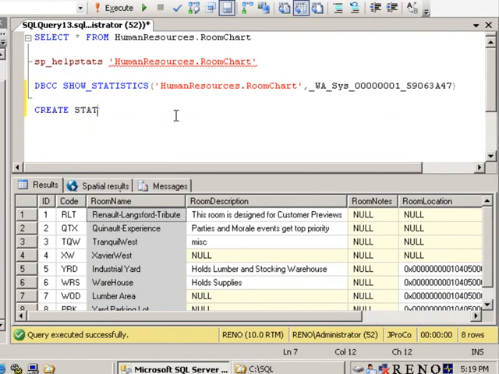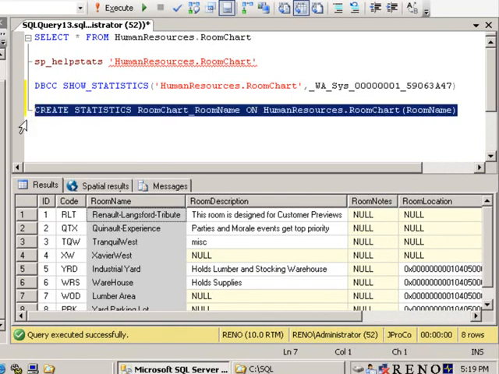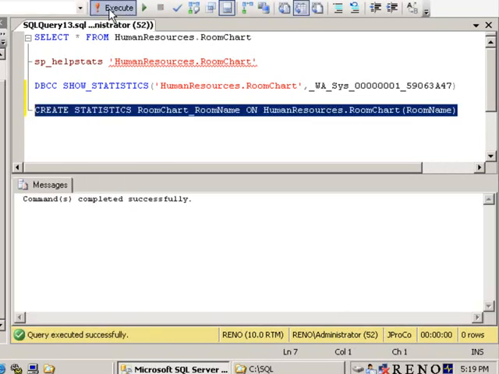by doing the following. Let's say create statistics, let's call it room chart name on human resources dot room chart, and then in open parentheses, put the name of the field, which is room name. It is considered proper to name a statistic after the table and field name combination that you're looking for. Okay, now run this.